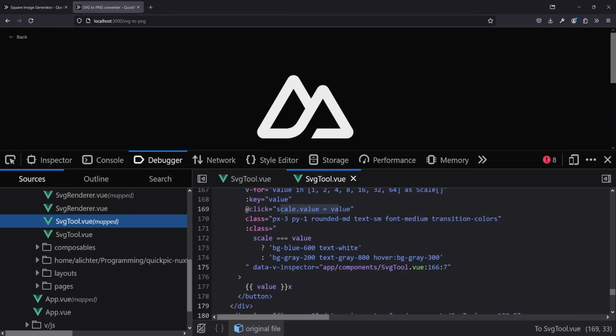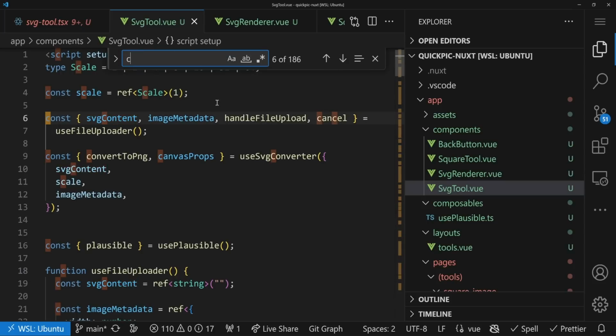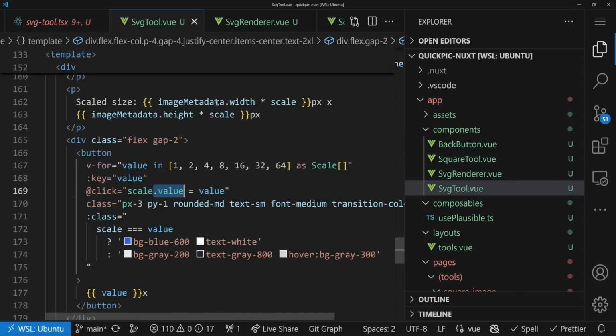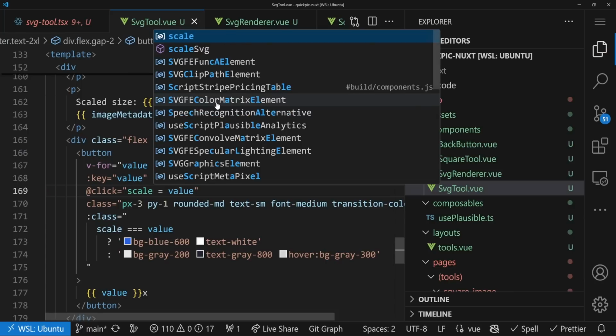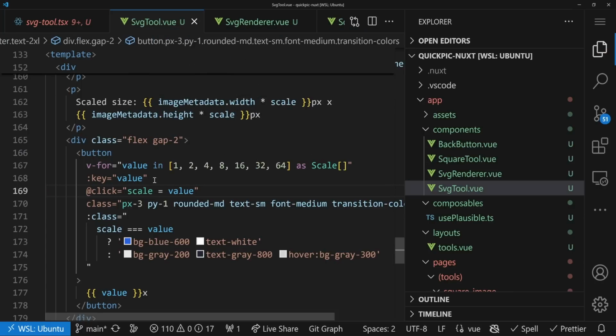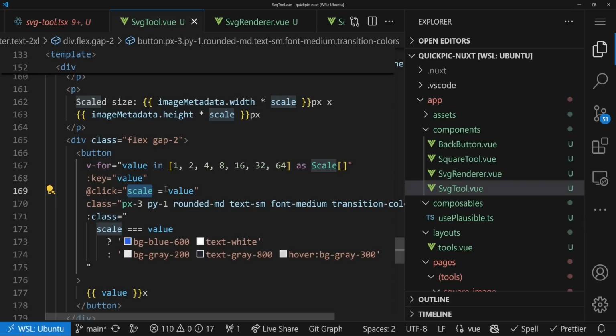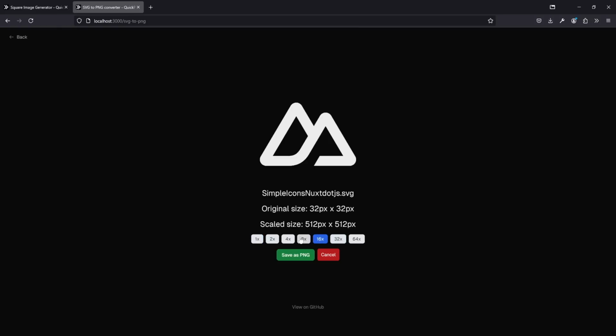Oh, yeah. Let's quickly go to the code. That's a rookie mistake. My bad. So in the template, I accidentally set scale.value equals value. It's a typical problem, but this is not correct. Mainly because in the template, all the refs are automatically unwrapped. So the .value is not only not necessary, it's wrong. That's why you write scale equals value. And if you now go back to the application, then things work again.